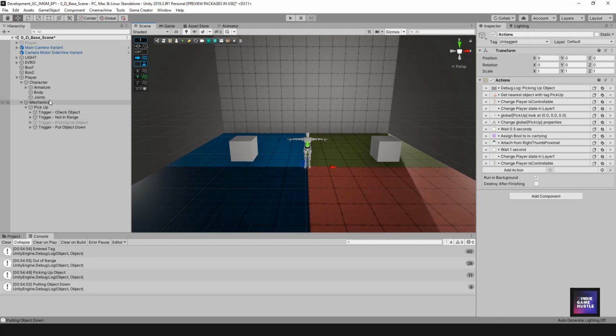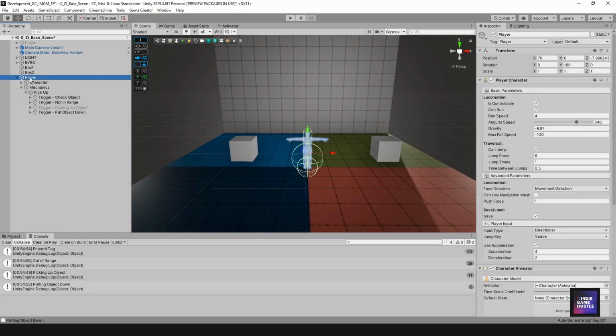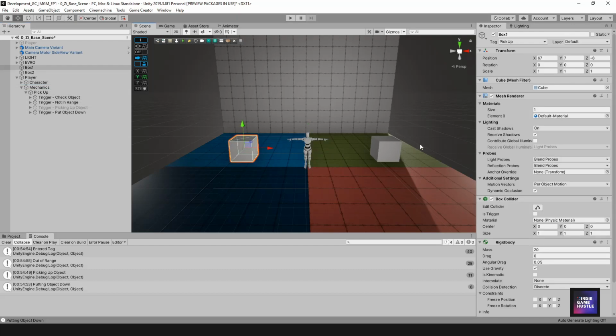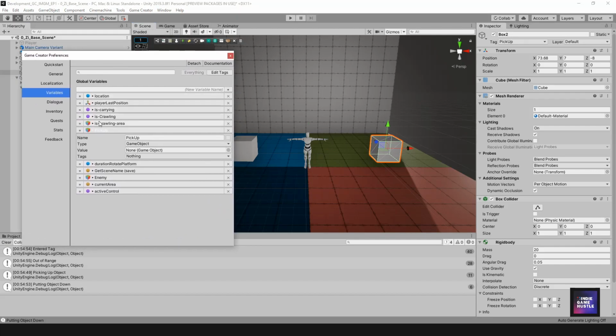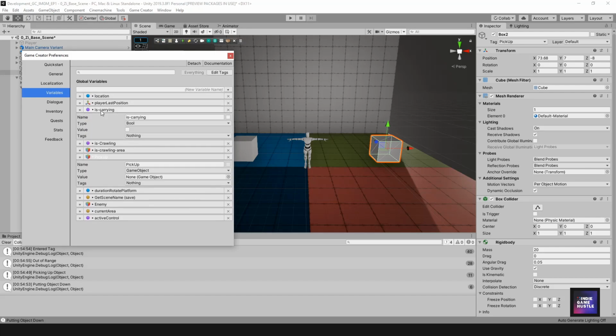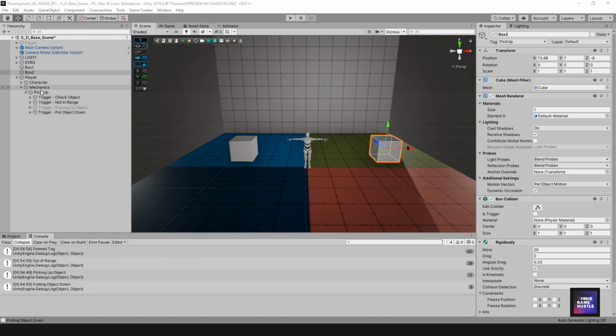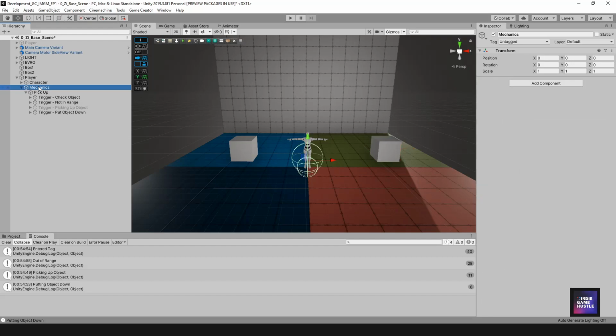So the first thing is we had a player in our scene. What we did is we put the player here. We set up a couple of boxes. We created two variables: is carrying as a bool, and then a variable pickup as a game object. Okay, and then we created an empty game object, called it mechanics, and then we created another empty game object, and the mechanic would be a pickup mechanic.